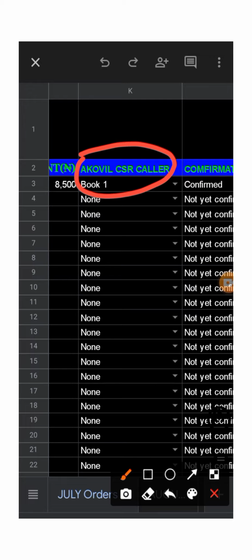Okay, so you wait for them to confirm the orders. Now for our customer service, you are going to click on the drop down. If you click on the drop down, the options will be presented to you. I think we have 11 options listed from head to toe here, so you scroll, you see. So whichever of the order books you belong to, you just choose.